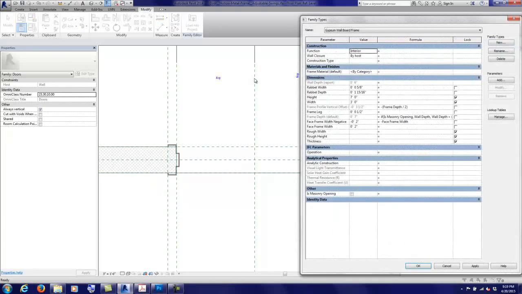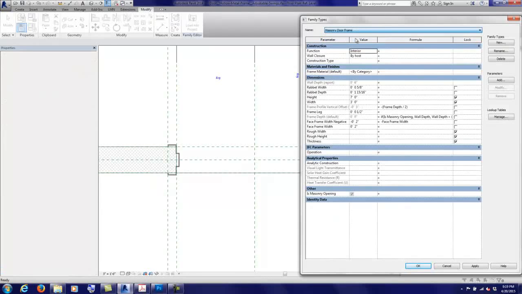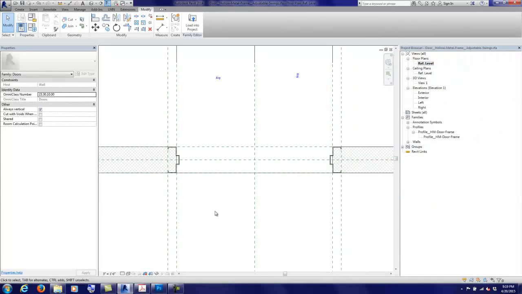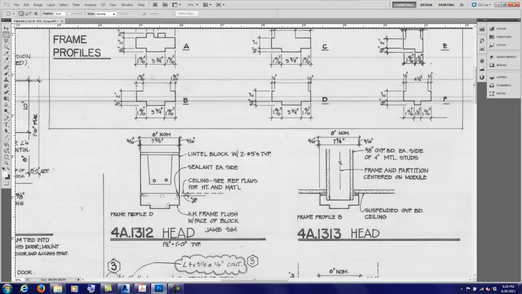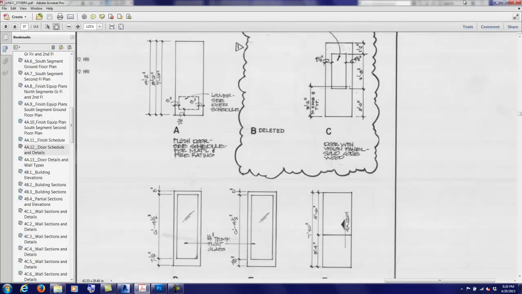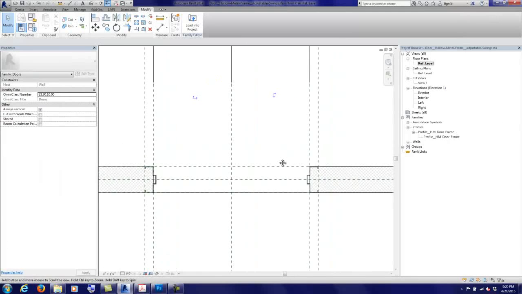And if I go back to my family types dialog box and hit masonry door frame, when it's a masonry door frame, the opening gap is actually going to be, you could either do it right up against the frame, or typically in the detail, if you look back at what we have here, you're going to have an additional 3/8 of an inch that's going to have a joint for your sealant and backer rod. So we want to be able to program all that in.